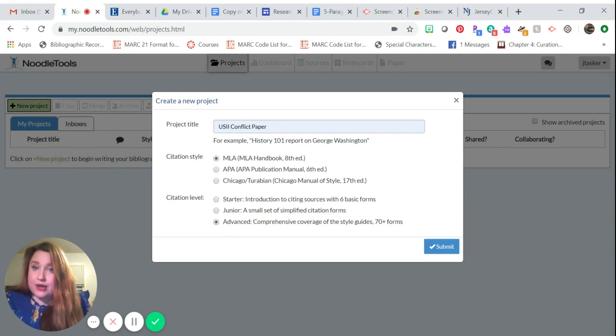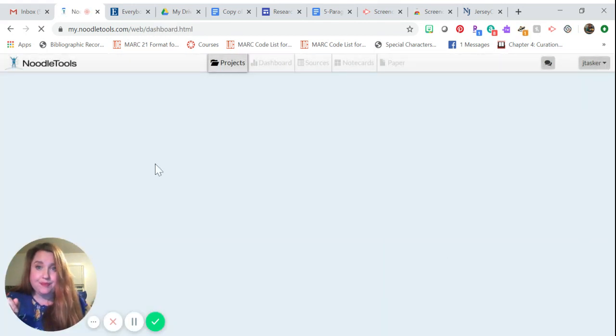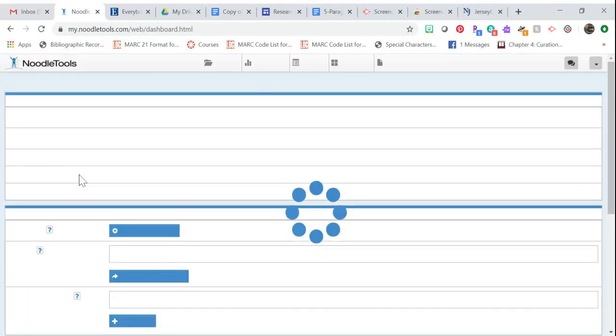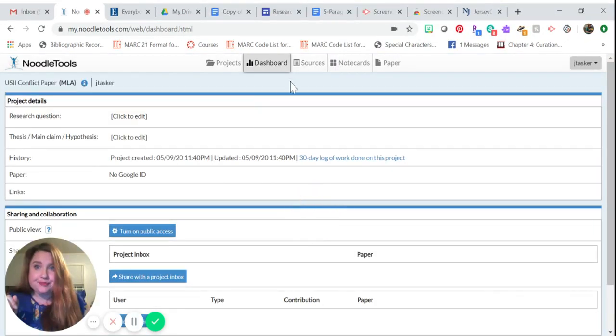It's important to choose advanced because that gives you the most options for different types of sources to cite. NoodleTools holds your hand the entire time you're making a citation, so you don't need to worry about being overwhelmed by citing something in the advanced form. This will actually help you more because it will give you more options of different types of sources. Once you're all done titling and selecting your style and level, click Submit. And you should see your project appear on a dashboard.